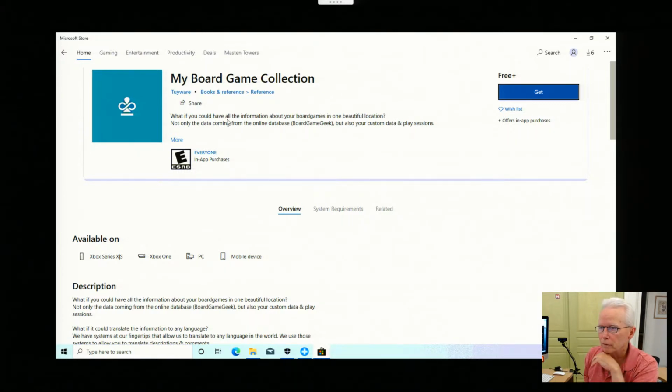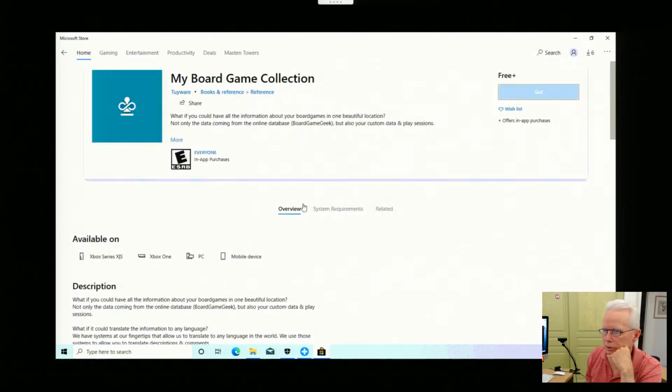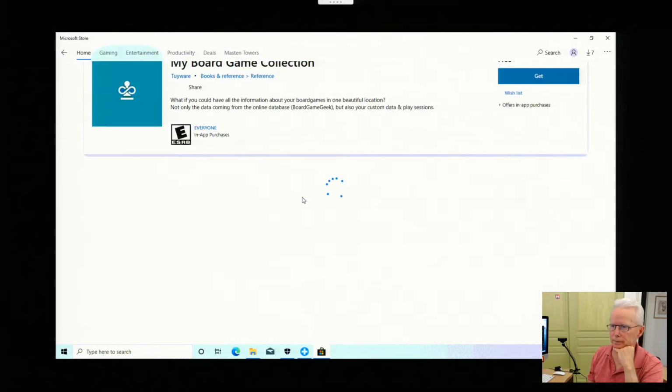And get, what if you could have all the information about your board games in one beautiful location? Not only data coming from the online database, but also your custom data in place sessions. Is this actually the games? What if you could have all the information about board games? I want the board games, not information about them. No thanks for across devices.